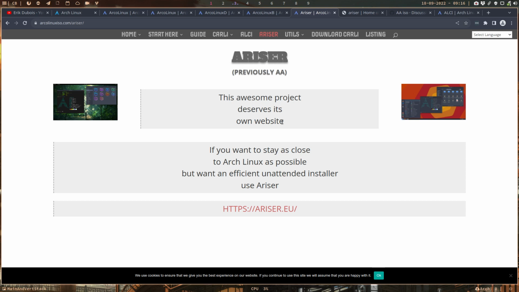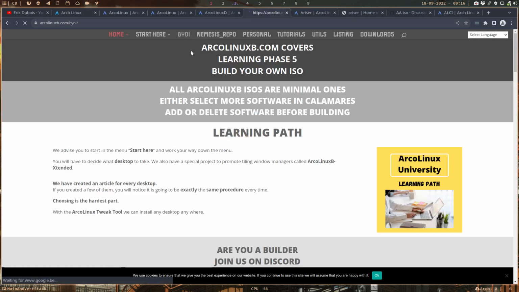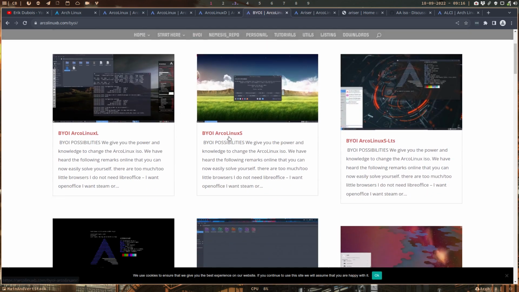Then he said, guys, we would like to have a very minimal ISO. That was the ArcoLinux D. And then later on, he said, okay, wouldn't it be nice if ArcoLinux B came into existence, if we would only have Plasma, only XFCE, only Awesome. And these names that I'm now saying are the names of all the desktops that we have, right?